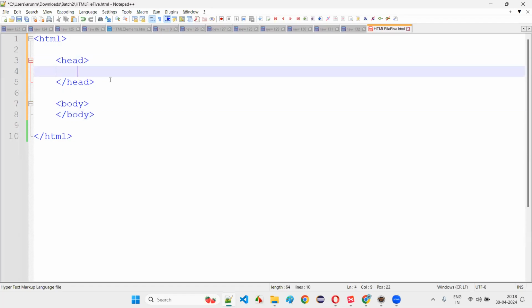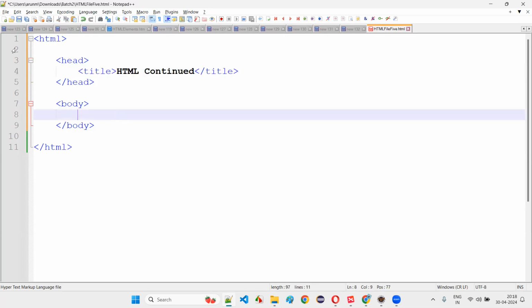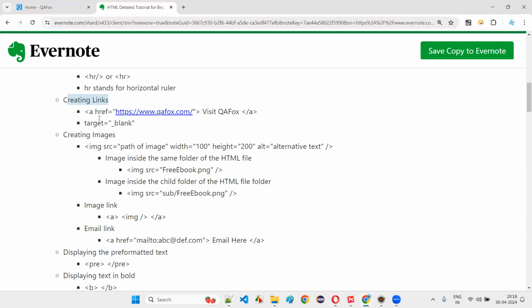Inside the head, I'll write the title, and inside the body, I'll write something. I'll say HTML continued. HTML continued is the title of the page, and in the body, I'll try to create a hyperlink. In order to create a hyperlink on the web pages, which tag do we have to use, guys? Tell me in the chat box, what is the tag name that we have to use for creating the hyperlink?